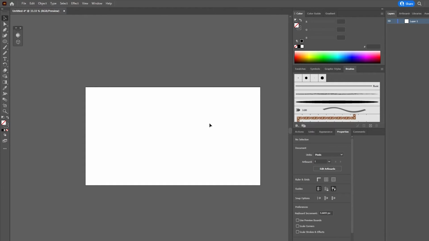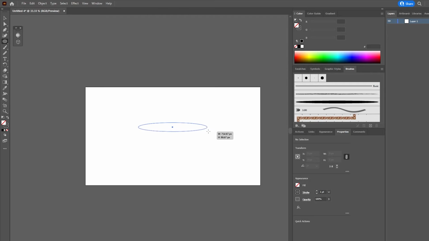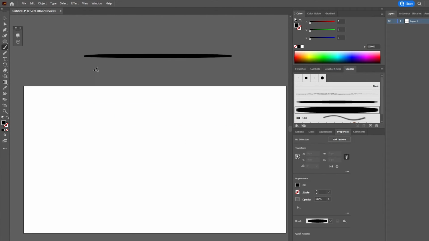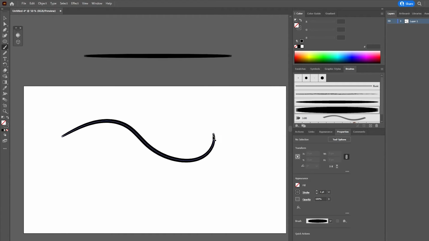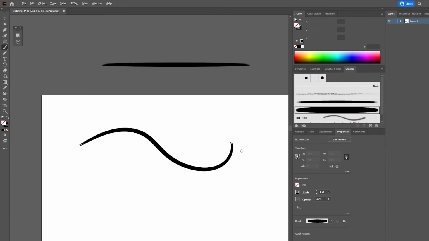You don't have to just stick with a simple ellipse brush either. You can experiment with shapes and create a range of brushes, like this for example. Rather than a single ellipse, I'm going to have two overlapping. That brush, make sure it's selected in the panel. There you go. Now it's almost like a forked snake's tongue.